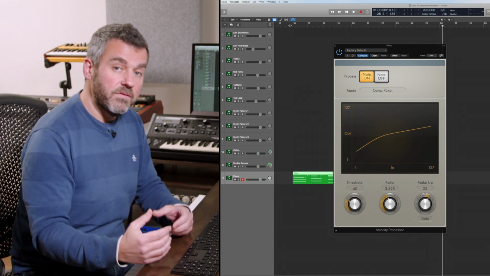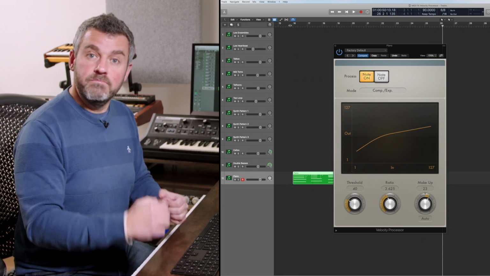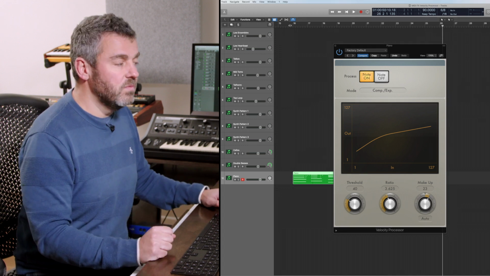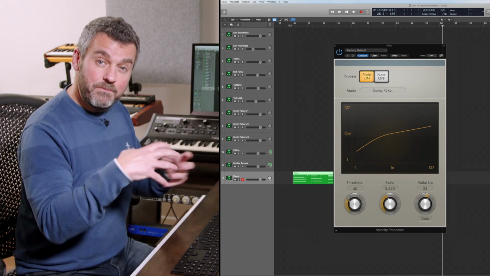Okay, so I'm willing to bet that those velocities would mix more easily because the dynamic range between them, in terms of the strength of my performance over velocity, has now been really pared back.